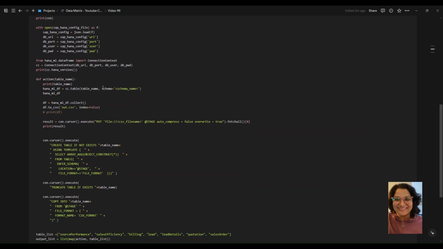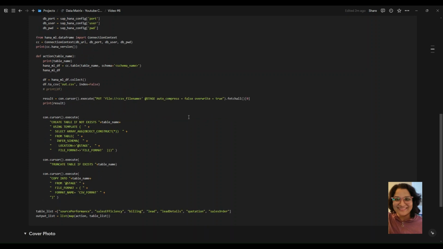I'll use the hana_ml.dataframe, and import the ConnectionContext from here. Using that connection context, I'll establish a connection using this URL, port, username, and password. This will establish a connection with HANA. When I print the HANA version, I'll get it if the connection is successful. Once I've done that, I have the data from HANA now.